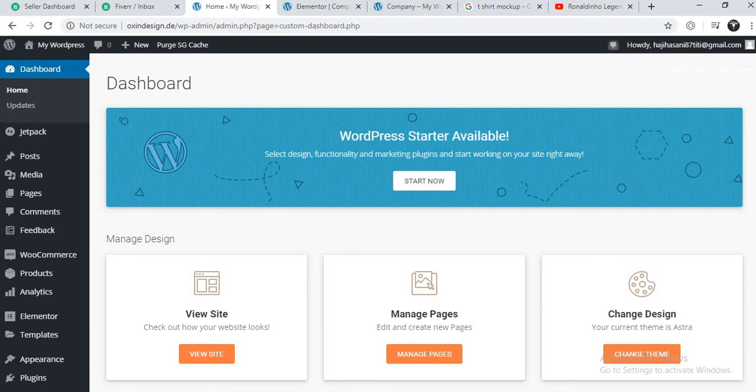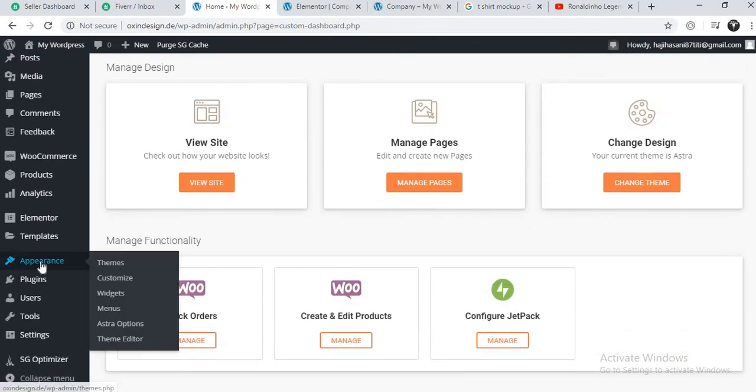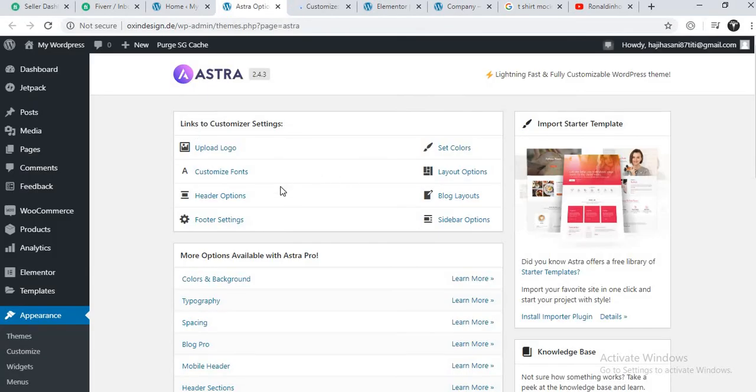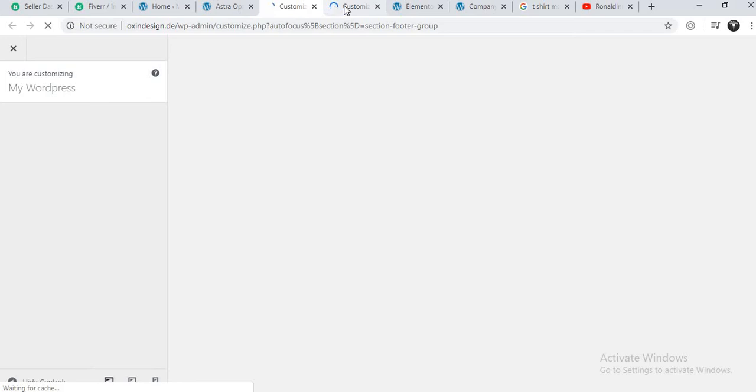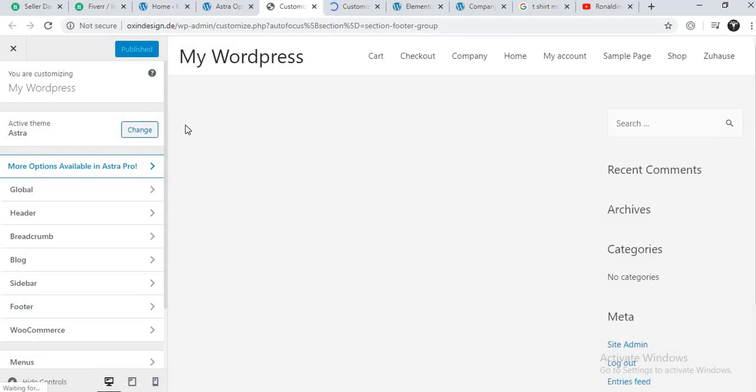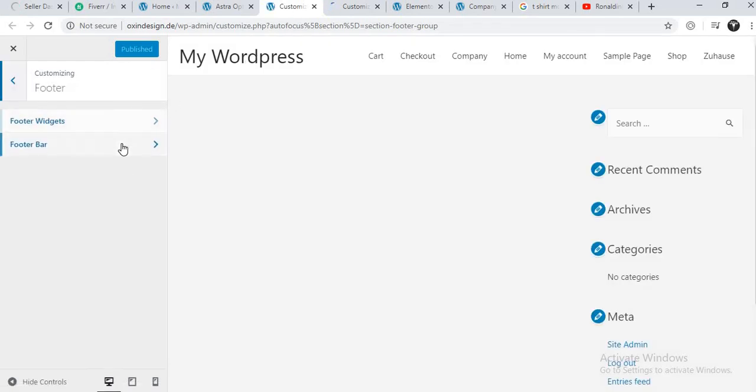Now to edit, just come here, I think extra options. Go to customize as well. So footer settings, you can see it here. Click on that. So you can see it led us to customize, which I clicked the other time as well. So let's wait for it while it is loading. So you can see it right here.